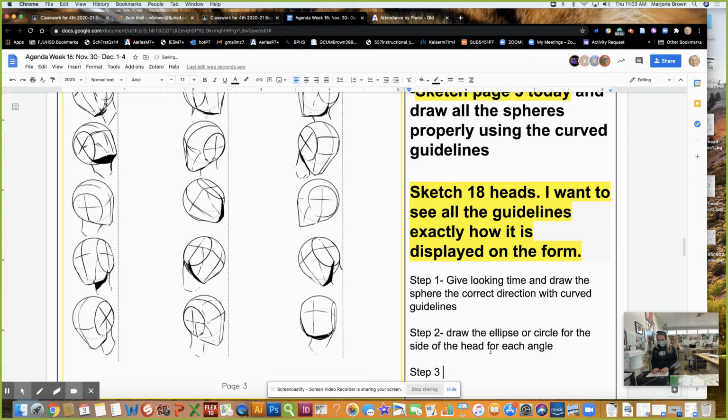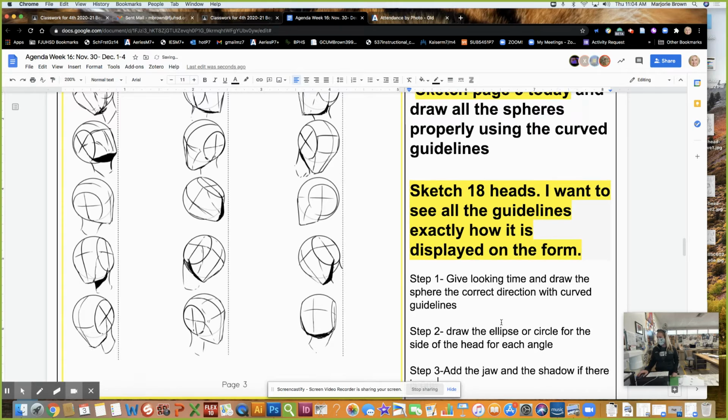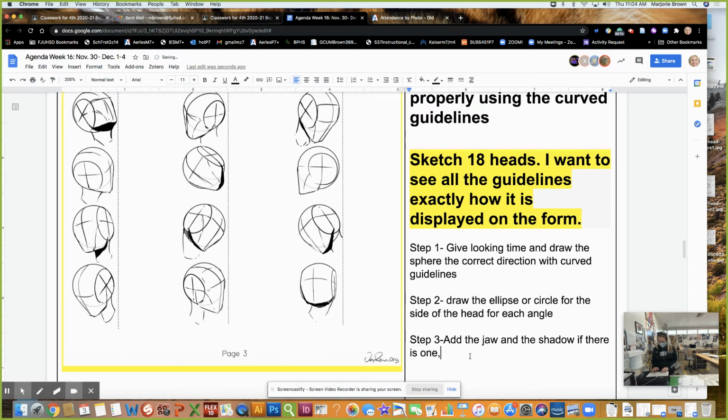Step 3, add the jaw and the shadow if there is one. All right, I don't think I'm missing anything. Oh, the neck. The neck is important and more of a cylinder shape.